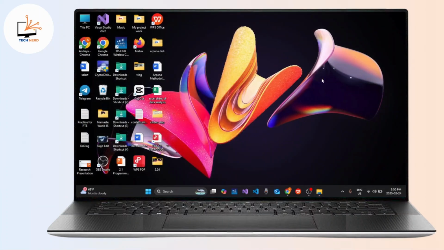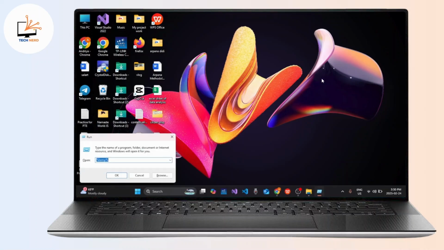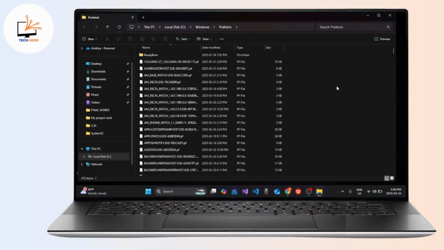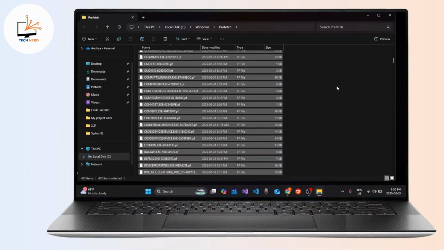Again you need to press Windows plus R key on your keyboard and type in Prefetch and click on OK button. Here click on continue and you need to select all these files and folders by pressing Ctrl A on your keyboard, and you need to delete all these files and folders permanently.